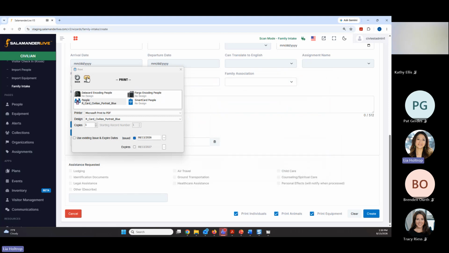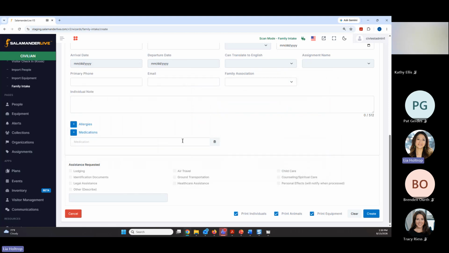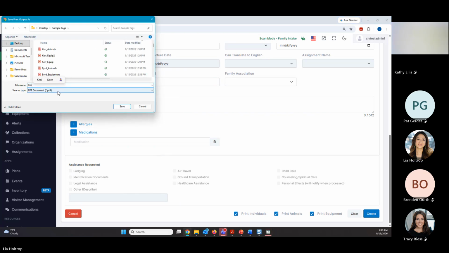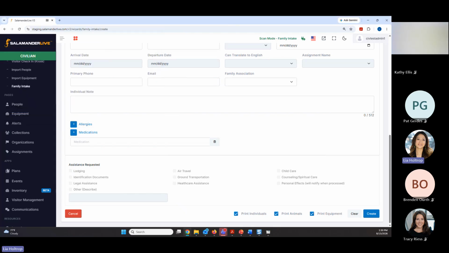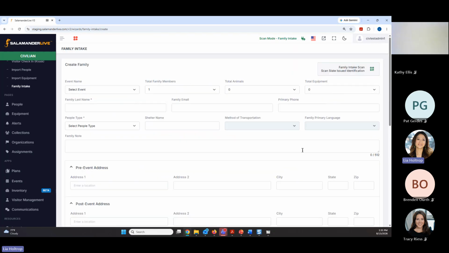And then last is people. Click print, and you'll see the print spooler pop up, and then it'll send it to your printers. In this case, it's sending to PDF. And then you have your designs. And since you clicked create, you'll see that it brings you back to the intake form where you can now register the next family or the next individual. So that's the process. It just creates it.